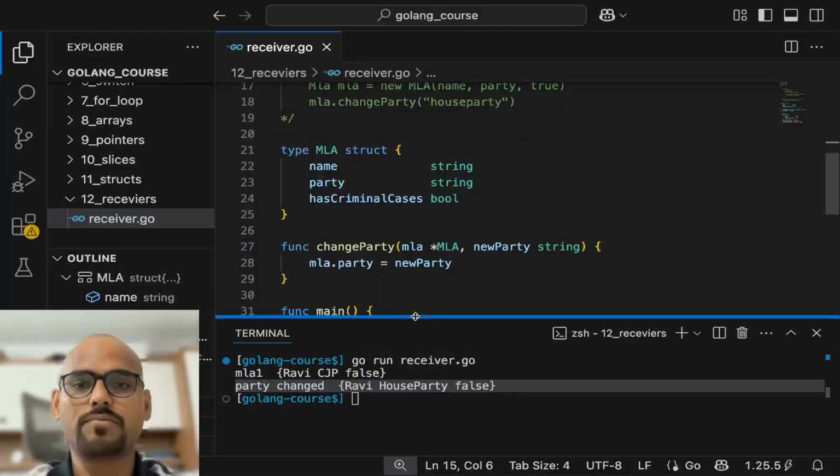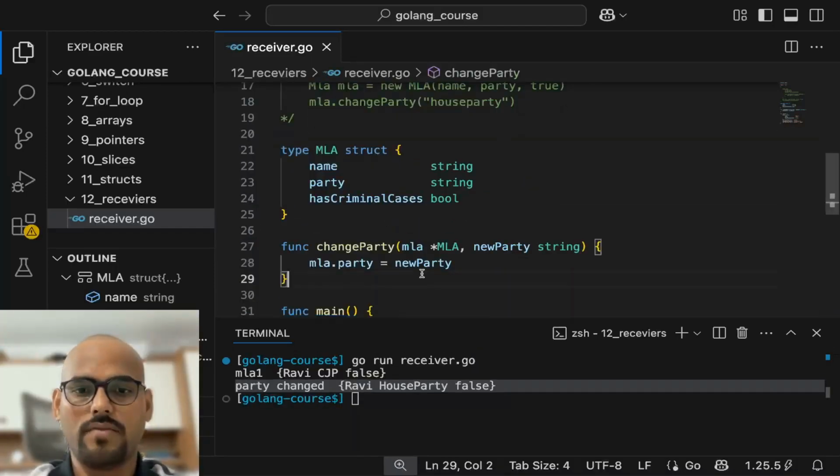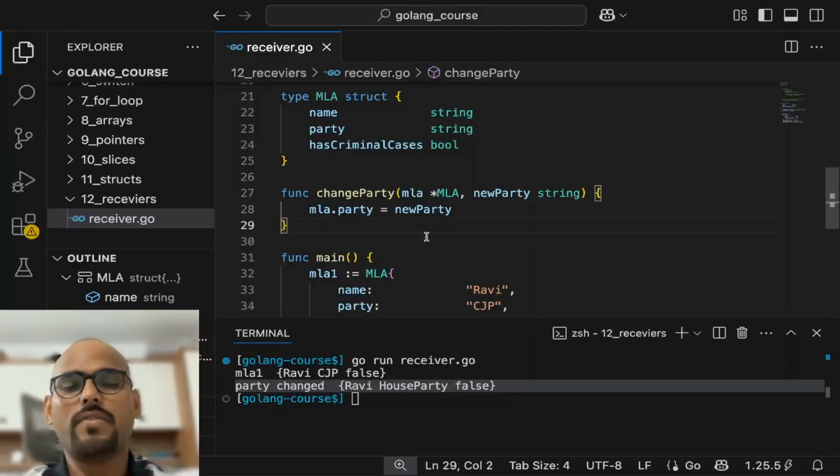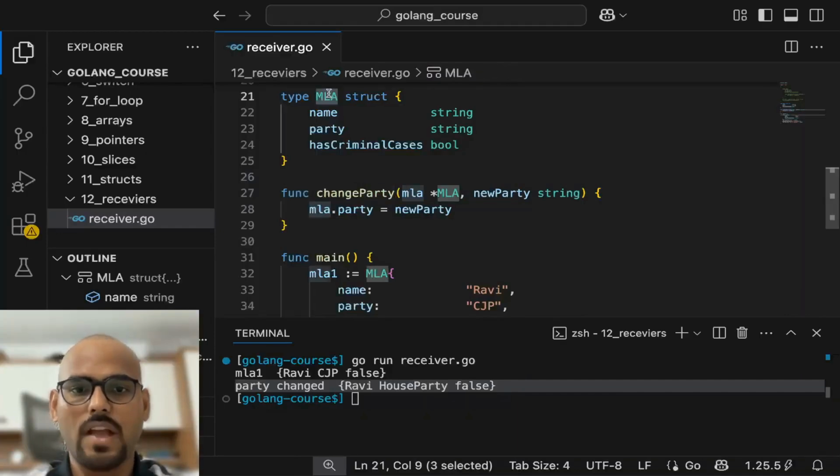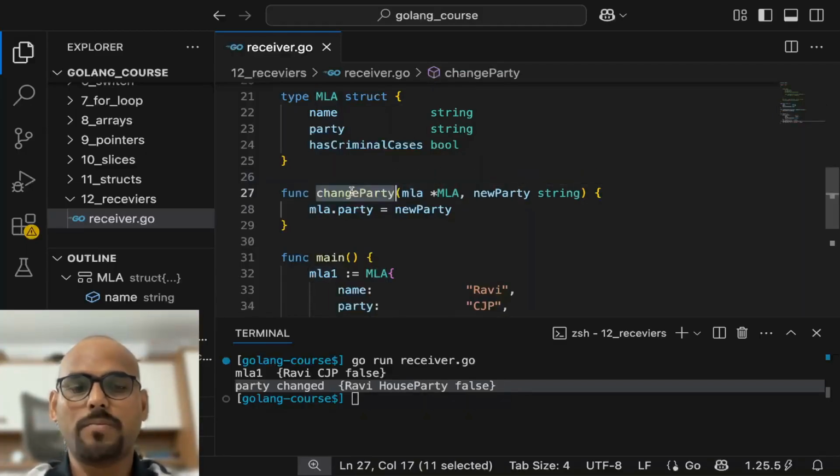Now let us move to the Golang code again. So here we want the similar thing. We want this change party function to be a behavior of this MLA. How we can do that? So that's where receivers come into the picture. So let us look into the syntax of the receiver.